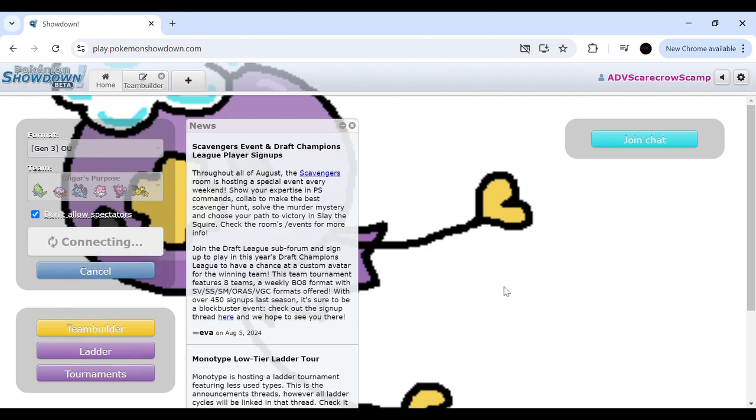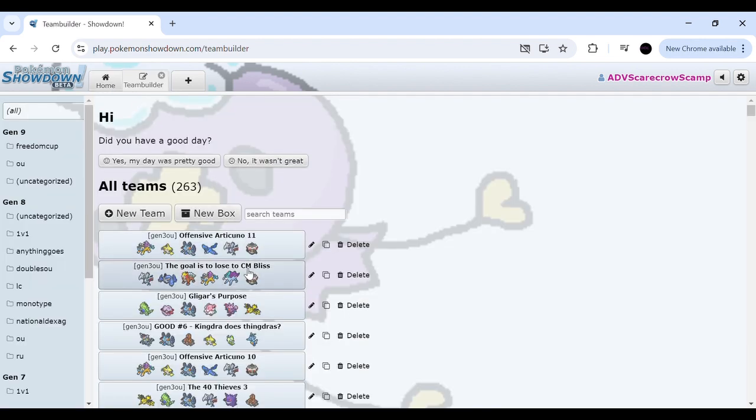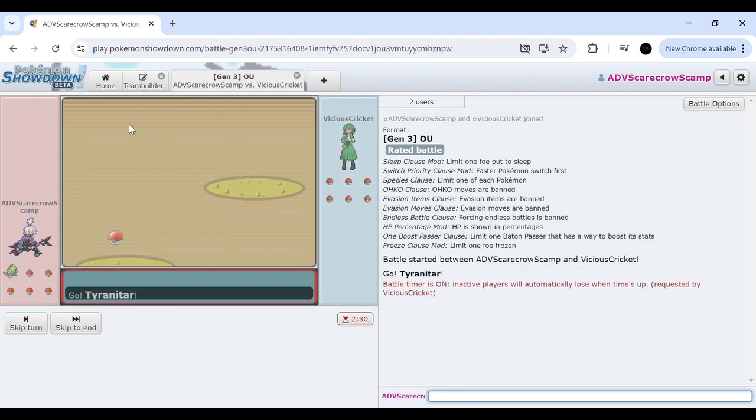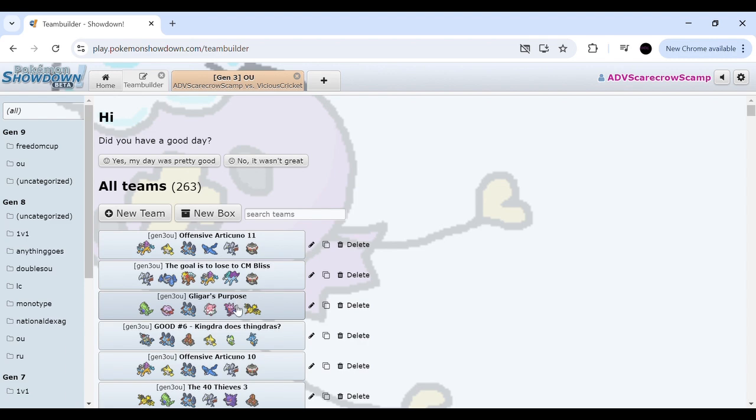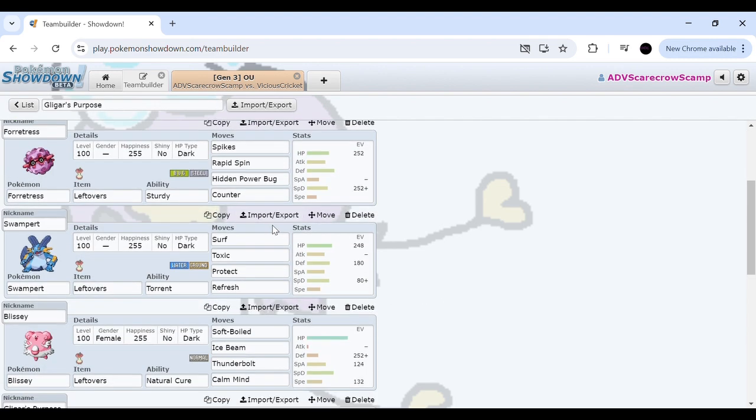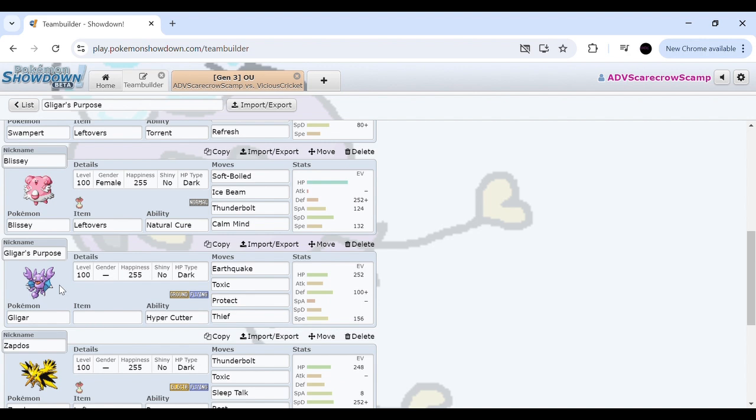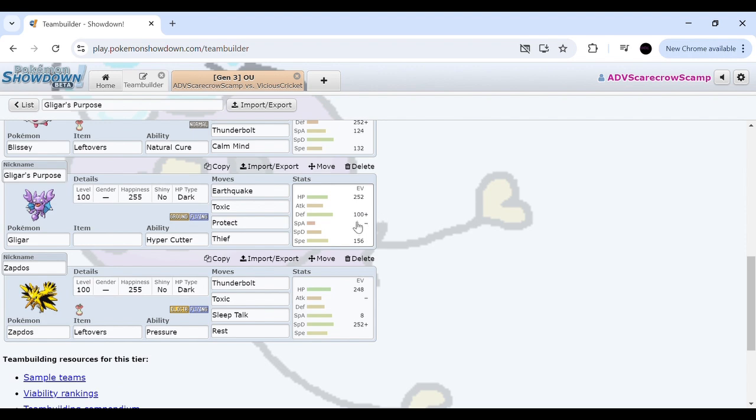I'm using a Gligar team. Hold on, I'll get it up in the team builder. Where is it? There we are. I have creative names for my teams. This is a Gligar team. It's based on a recent Gymvitational set where Gligar is a defensive Gligar, and it's really cool.